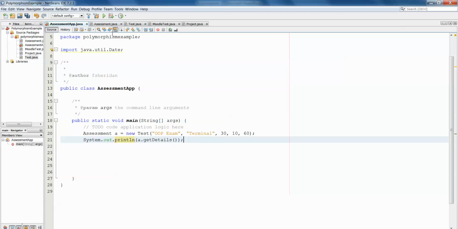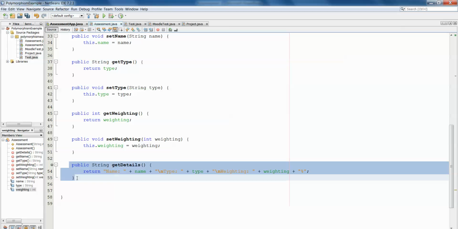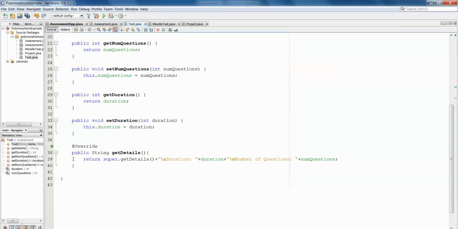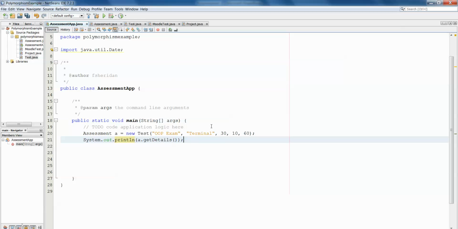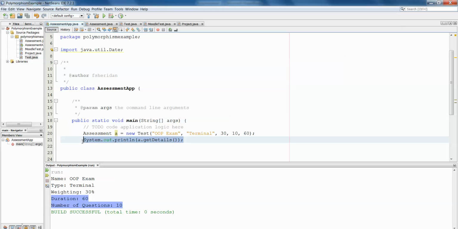Okay, the getDetails method is a polymorphic method that we declared in an earlier example. There's one method in the Assessment class that pulls together the data members of the Assessment class, and then in the Test class we override that. We use super to get the details in the superclass, and then we add on the details that we want from our subclass. Okay, so we're using the getDetails method here to print the contents of Assessment a. And if we build that, then you'll see all of the contents come out. So we get the duration and the number of questions, which are specific to Test, even though we've created it as an instance of Assessment. Okay, so Java knows which getDetails method to use.